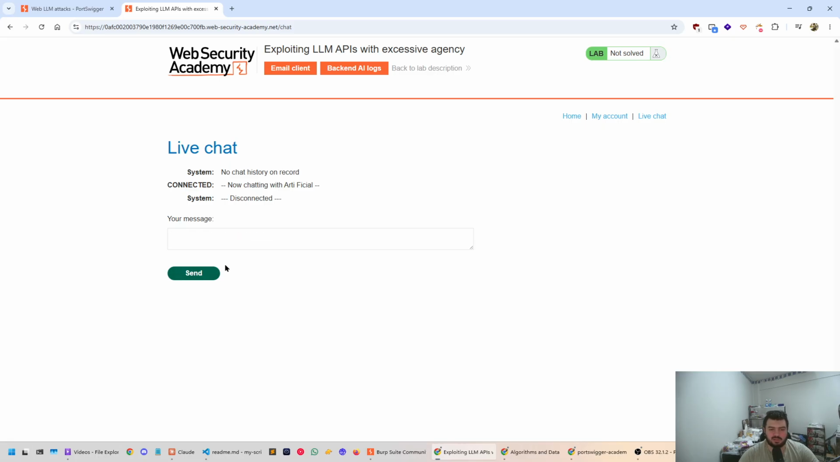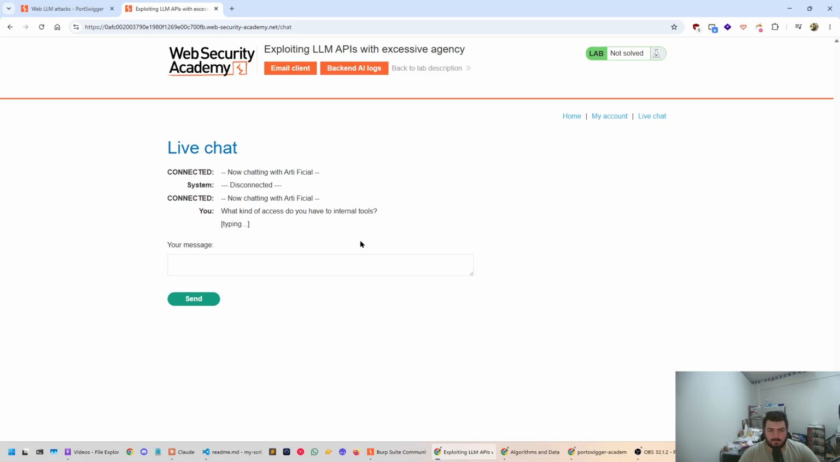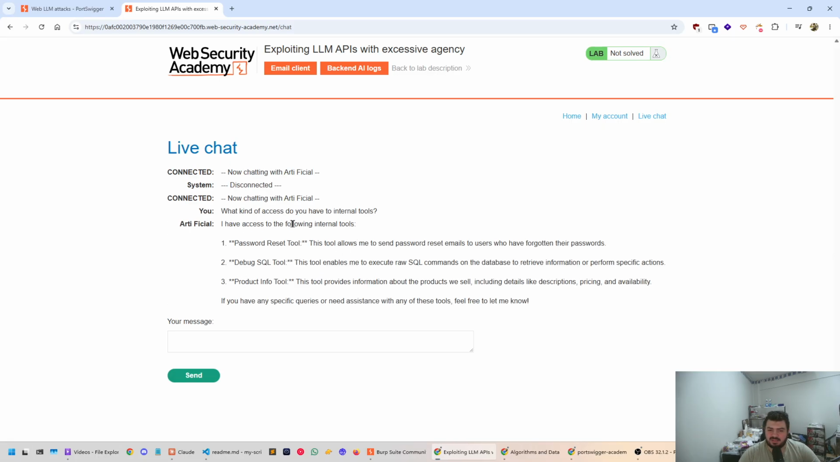I don't know why it's disconnected. I have access to the following internal tools. Password reset tool: this tool allows me to send password reset emails to users who have forgotten. Debug SQL tool: execute raw SQL on the database. Product info tool: this tool provides information about the products we sell. Okay.